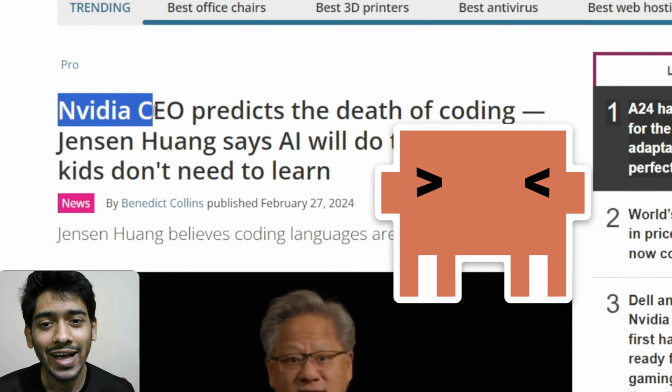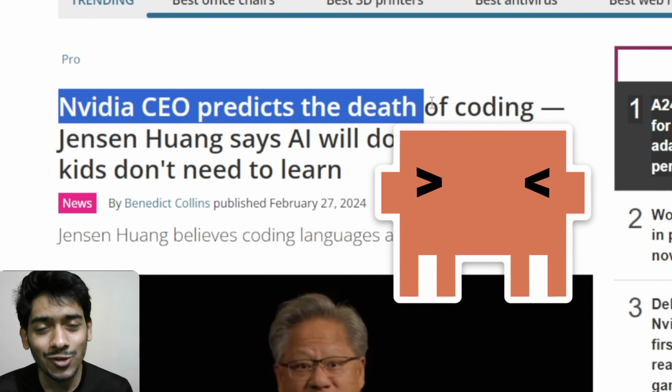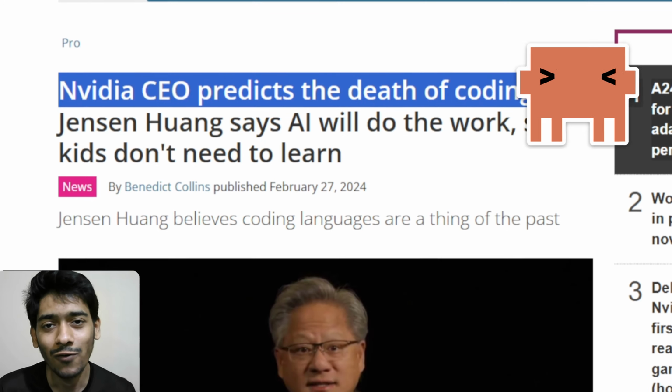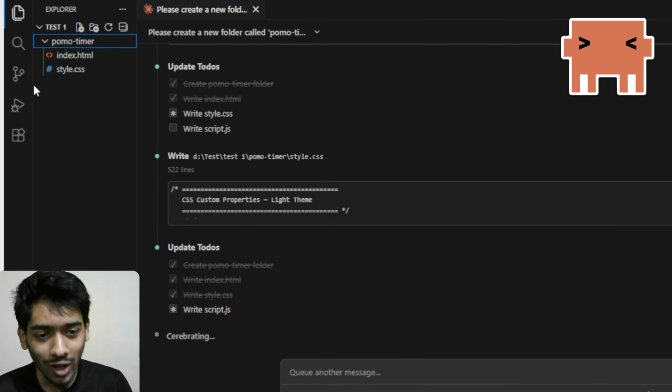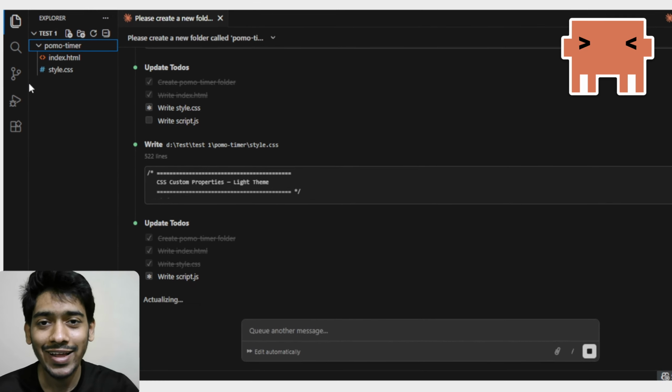Everyone keeps saying that coding is dead and soon we won't need to write a single line of code to build software, we only have to describe it. Well, that day isn't 5 years away, it's happening now.